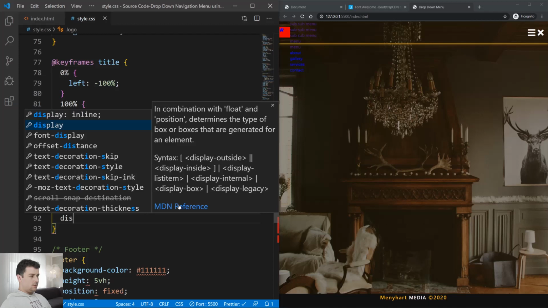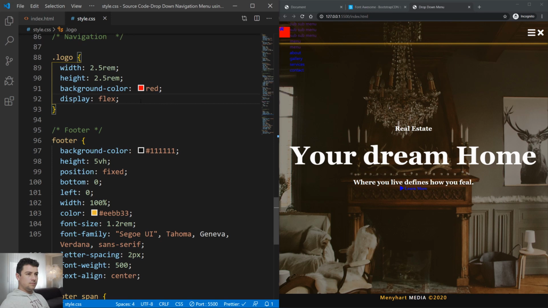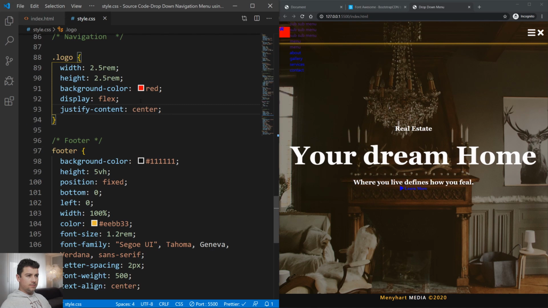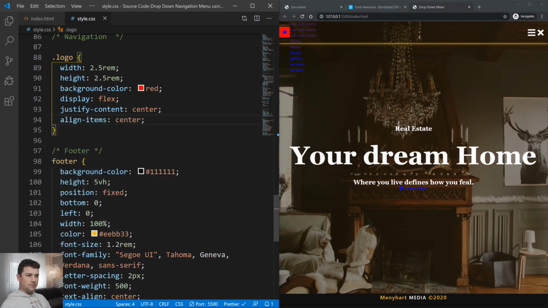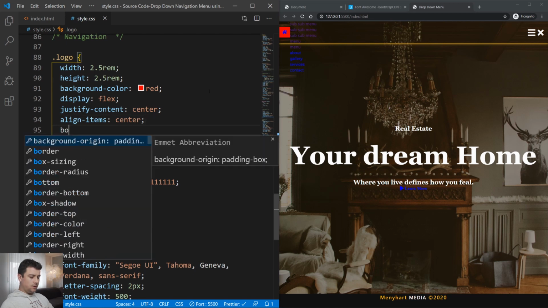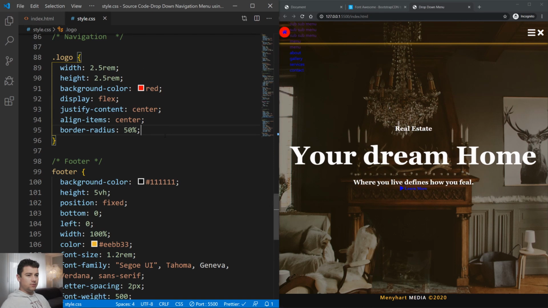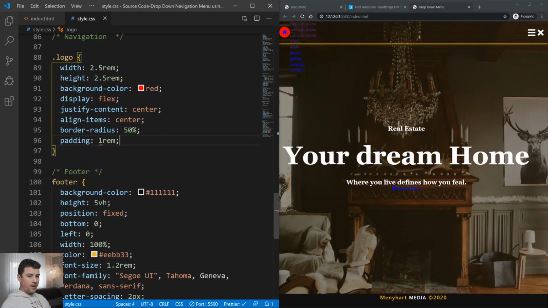we'll display this as flex. We'll justify the content to the center. So this will be pushed right here. We'll align the items to the center. So the icon is now in the center of its container. And now let's take care of the border radius, and for this, in order to make it round, just tell it border radius 50%. And now it's round. Now let's also increase the padding to 1 rem.